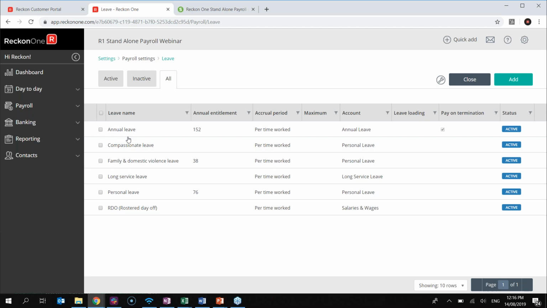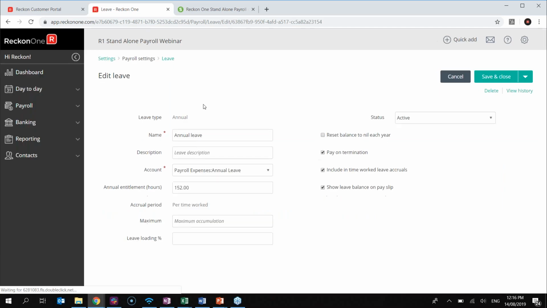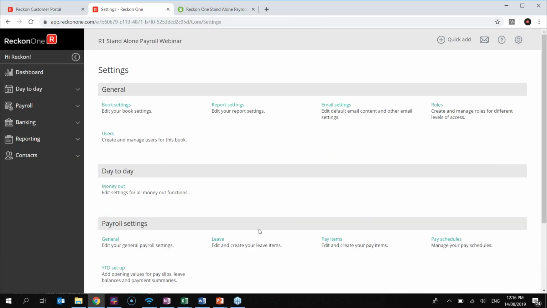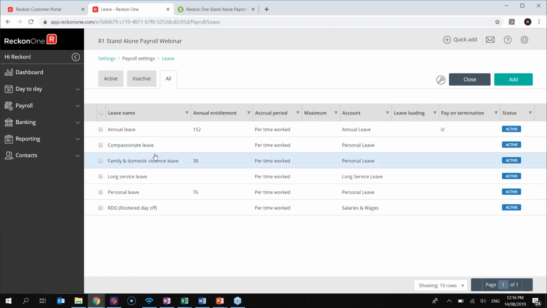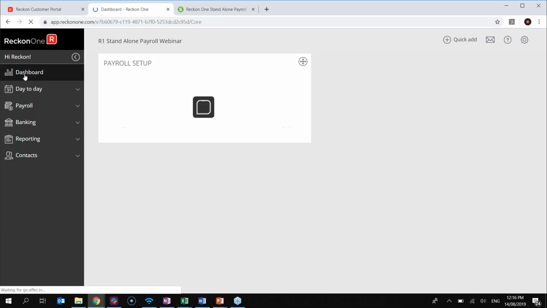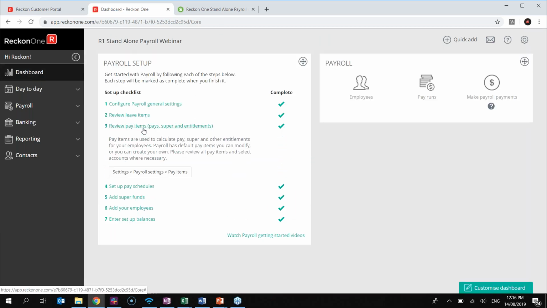With the leave items that we've created for you, you can go in and edit anything if you need to. Otherwise, you can also add your own if need be. Okay, so we'll go back to the dashboard and then go to the next step, which is review pay items.